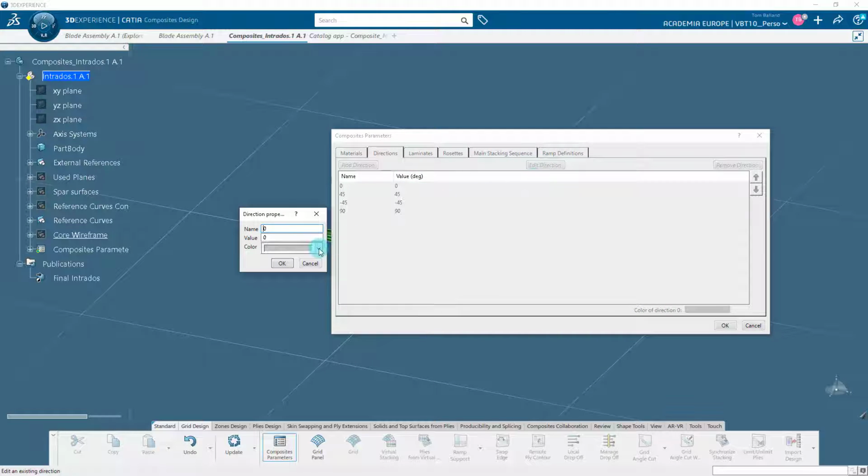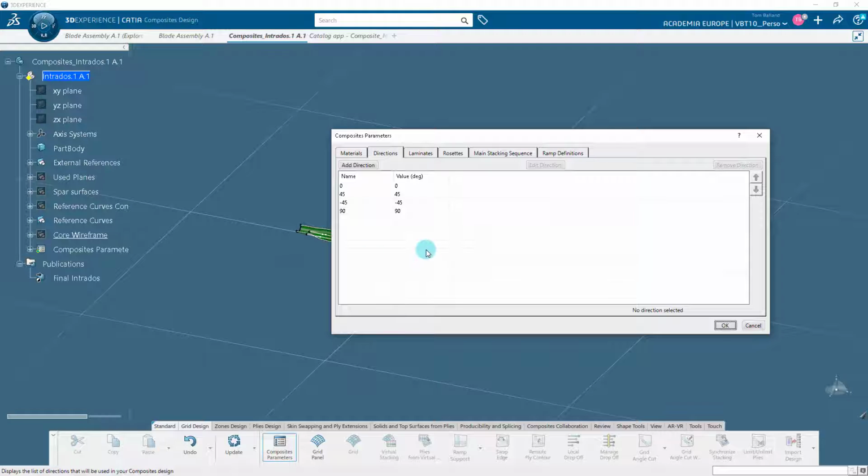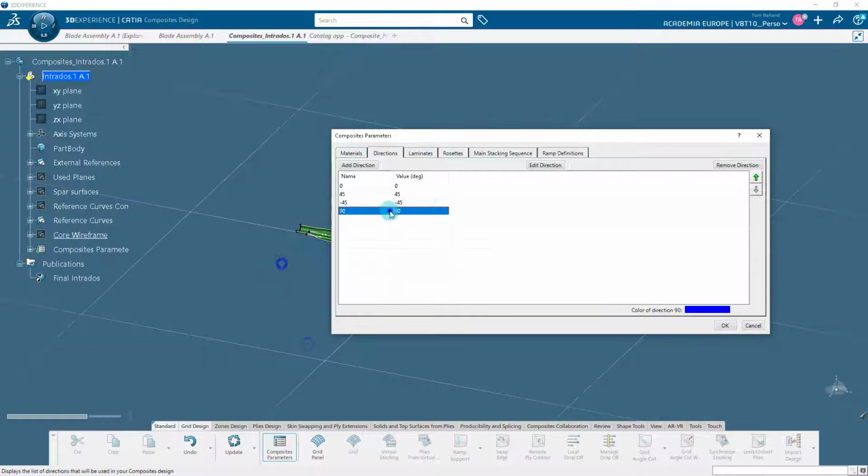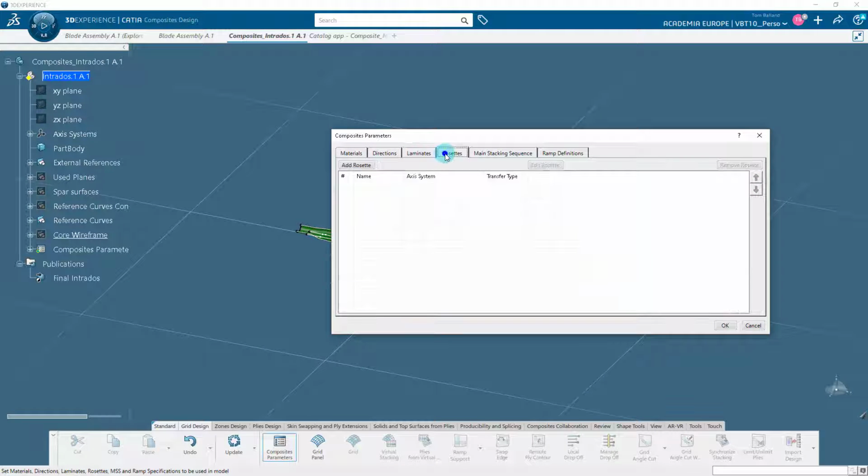In the Directions tab, select the 0 degrees direction. Click on Edit Direction. In the Direction Properties dialog box, select the green color. Click OK. Similarly, select the colors for other directions as shown in the table. If required, you can add or remove the existing direction.